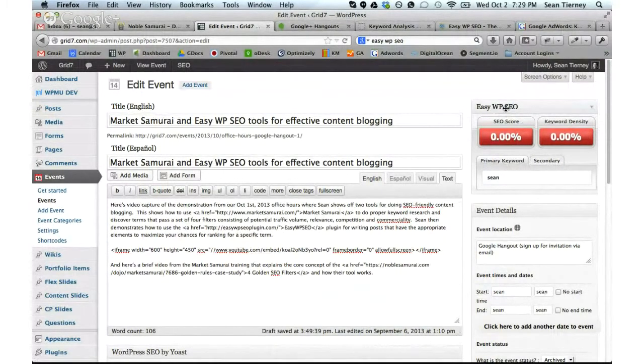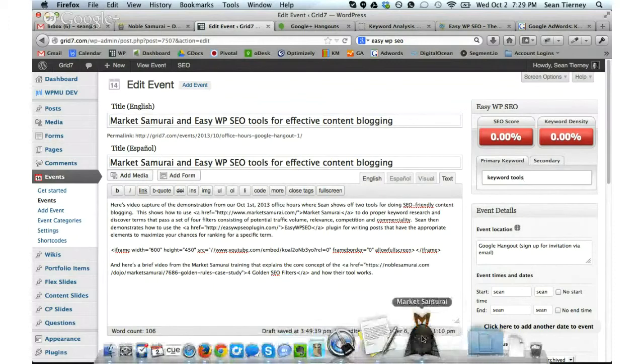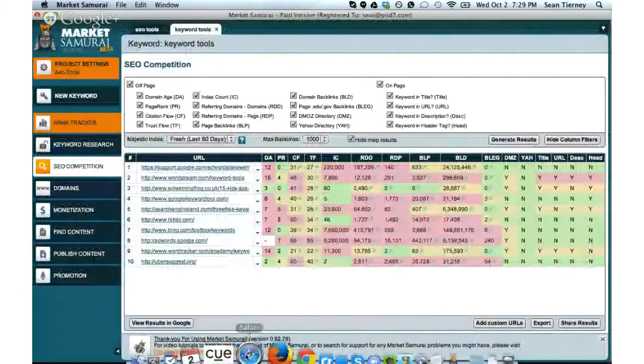Once you install it as a plugin in WordPress, you're going to get this little widget over here that gives you this box. And so you can see it starts off basically red, 0 on all this stuff, and I haven't given it the term yet. So we want to take the term keyword tools as the term that we want to rank for.